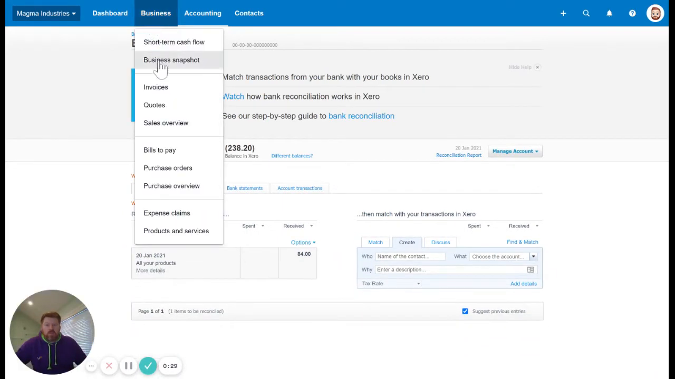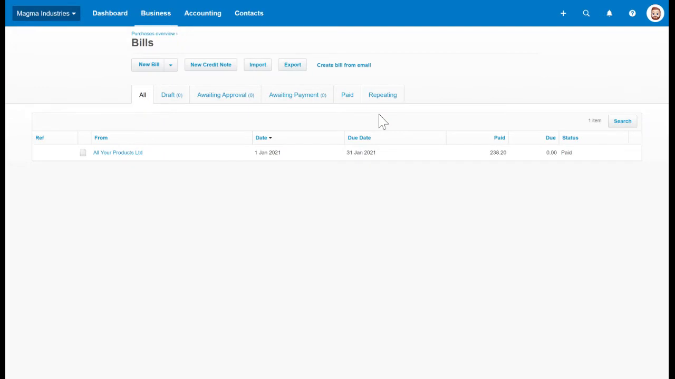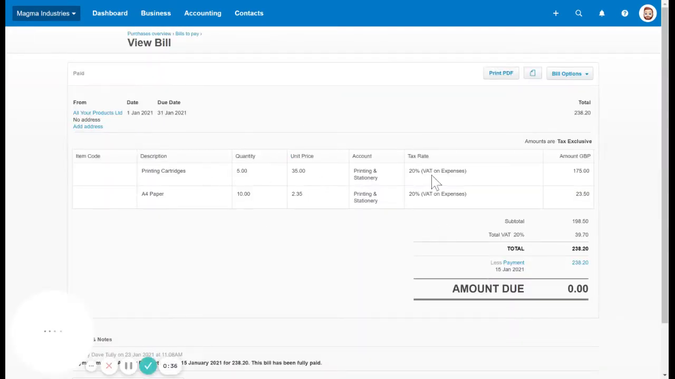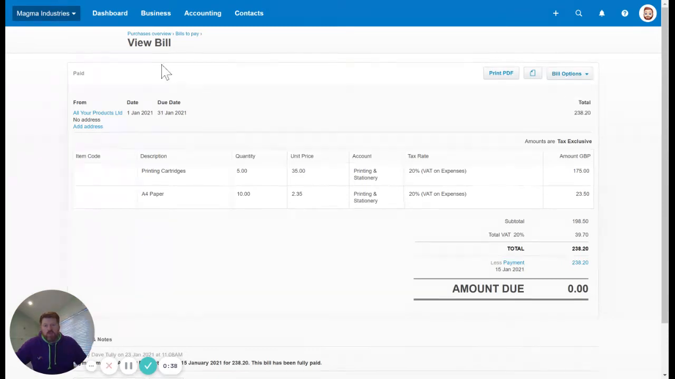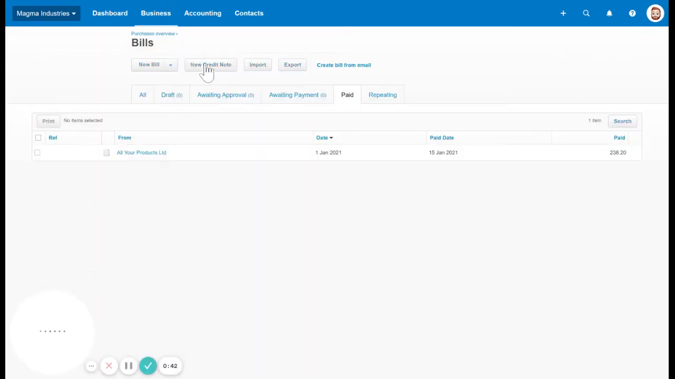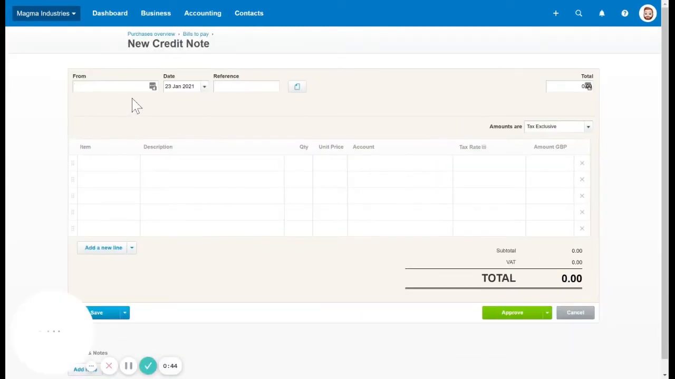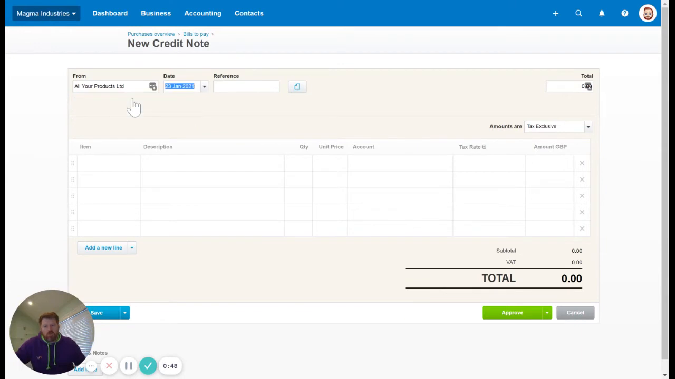Then we go from business, bills to pay, and all your products limited here. So this is the invoice that we've had a credit note from. Okay, we go back to bills to pay, credit note, and then we fill in the information. So all your products, and it was on the 20th of January.